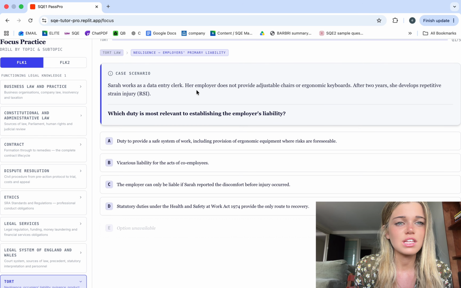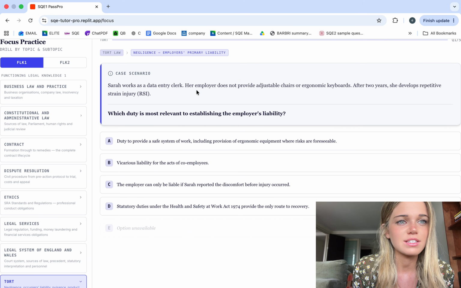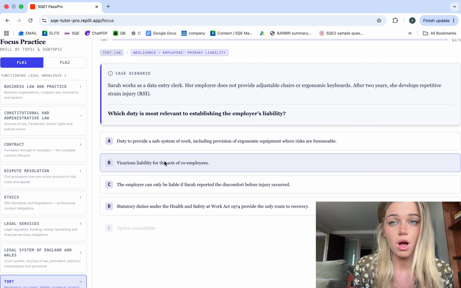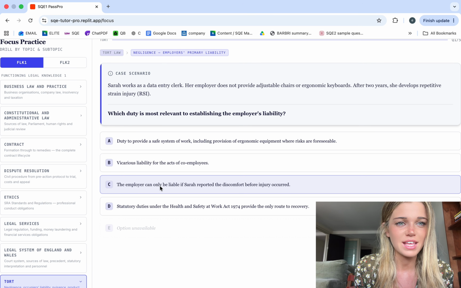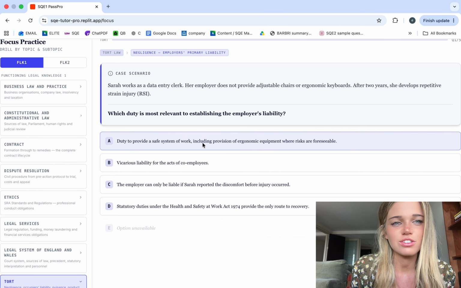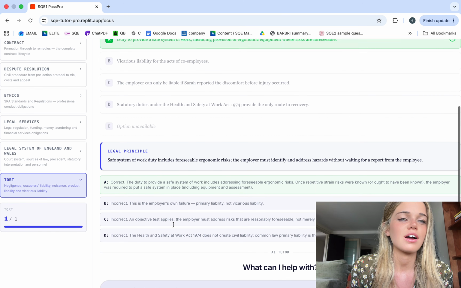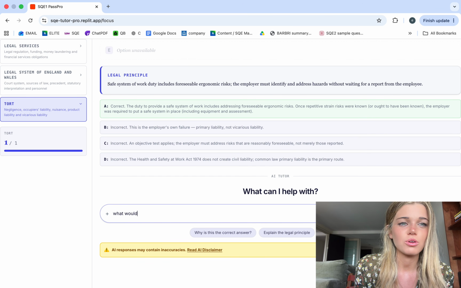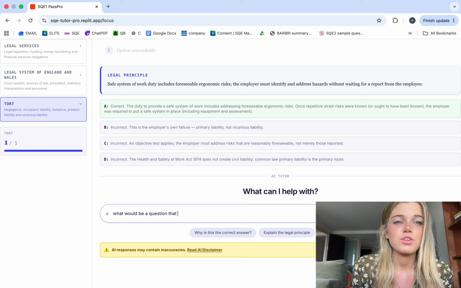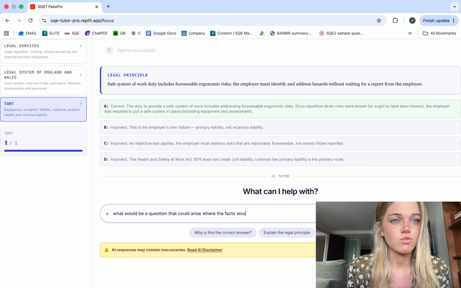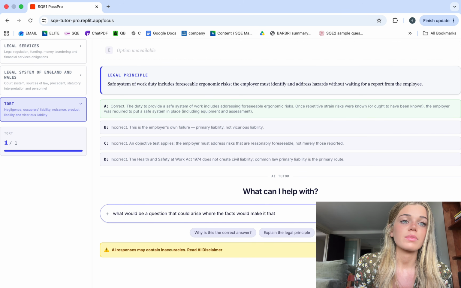And then here, the option E is still not available. It's driving me crazy. But for example, this kind of question, this is your classic duty to provide a safe system of work. So it's going to be answer A. Even though the other ones, it's supposed to kind of test you that way. And so you click on it, and then, so it's correct. And then at the bottom, you'd have your chatbot. But for example, if you were to get the question wrong, then you could ask your chatbot, why did I get it wrong? And it would explain it to you.